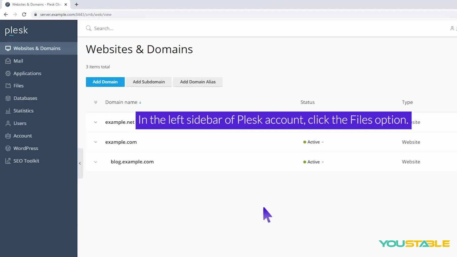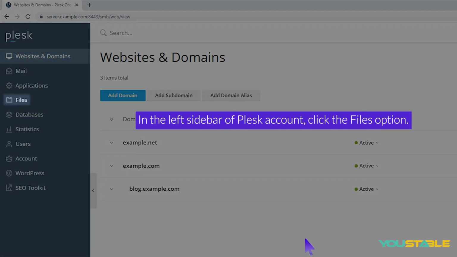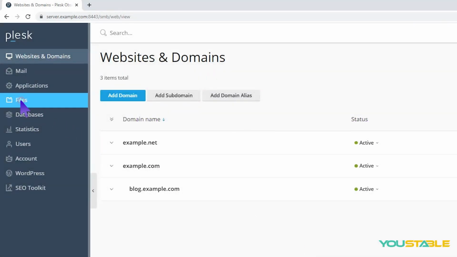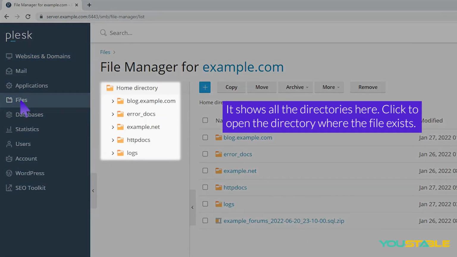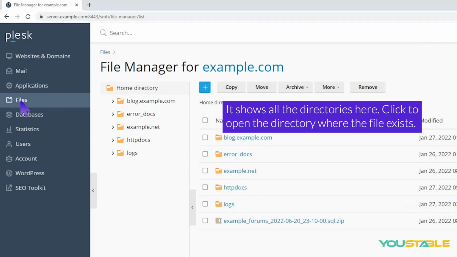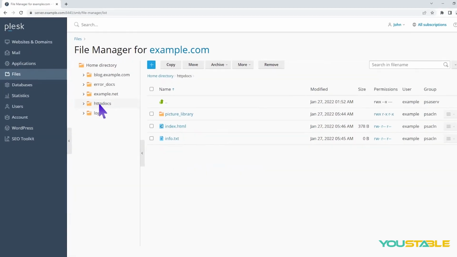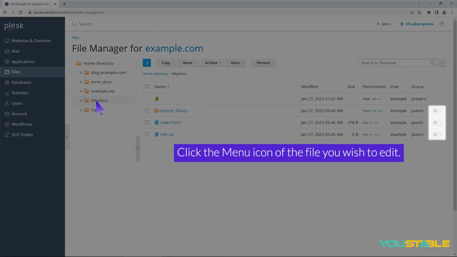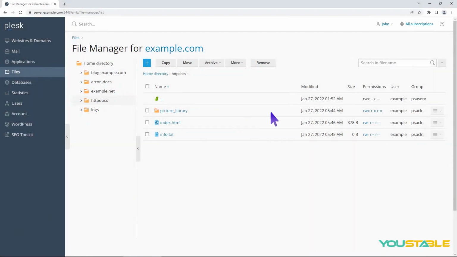In the left sidebar of Plesk account, click the Files option. It shows all the directories here. Click to open the directory where the file exists. Click the menu icon of the file you wish to edit.